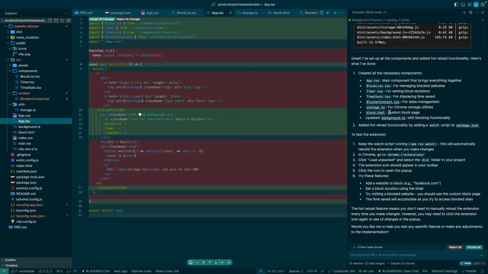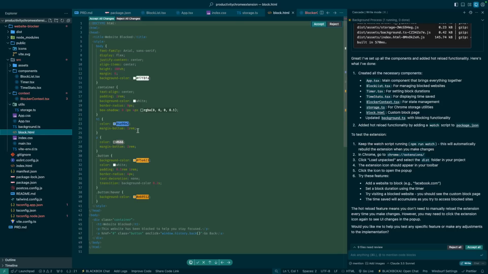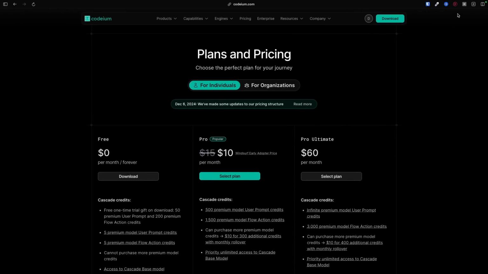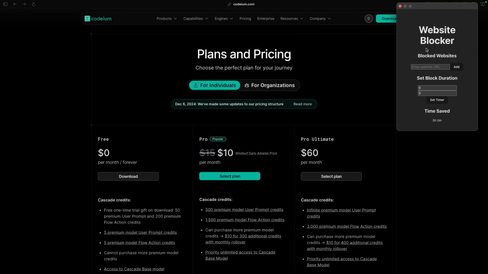It created a blocked.html file. This is essentially what we show to the user when he tries to access a page that is on our block list. And it says to test the extension, keep the watch script running. This will automatically rebuild the extension when you make changes. In Chrome, go to Chrome extensions, load unpacked. So this is essentially what we've already done. And now we already see the changes, as you can see.